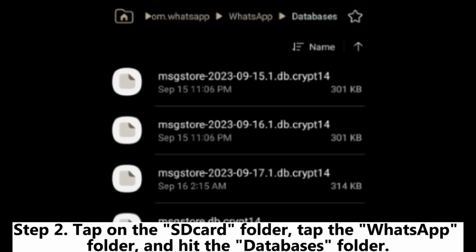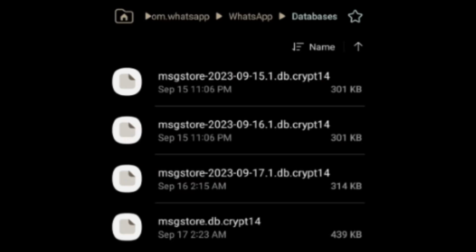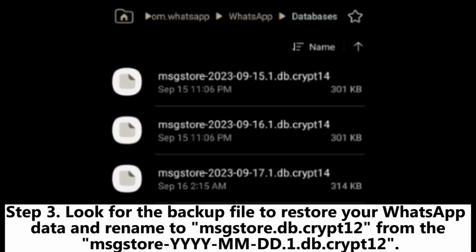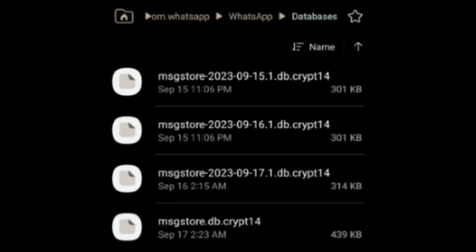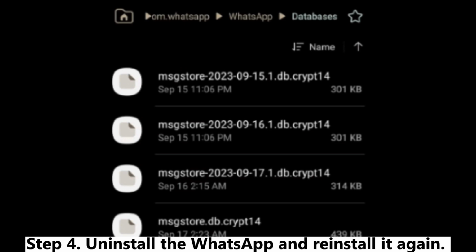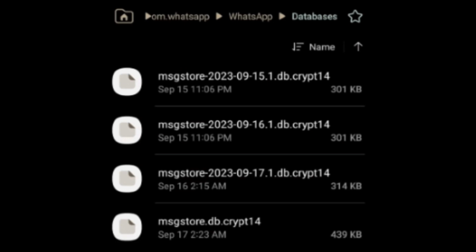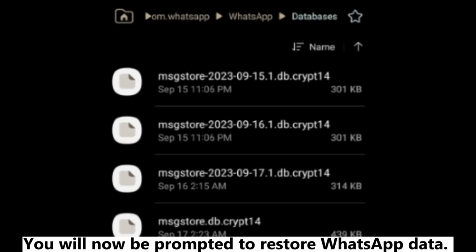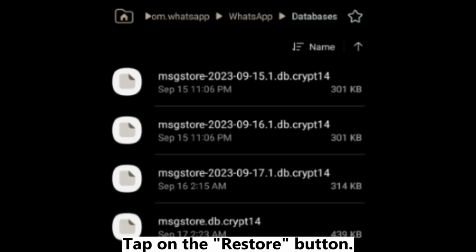Step 2. Tap on the SD card folder, tap the WhatsApp folder, and hit the Databases folder. Step 3. Look for the backup file to restore your WhatsApp data and rename it to msgstore.db.crypt12 from the msgstore-YYYY-MM-DD.1.db.crypt12 name. Step 4. Uninstall WhatsApp and reinstall it again. You will now be prompted to restore WhatsApp data. Tap on the Restore button.